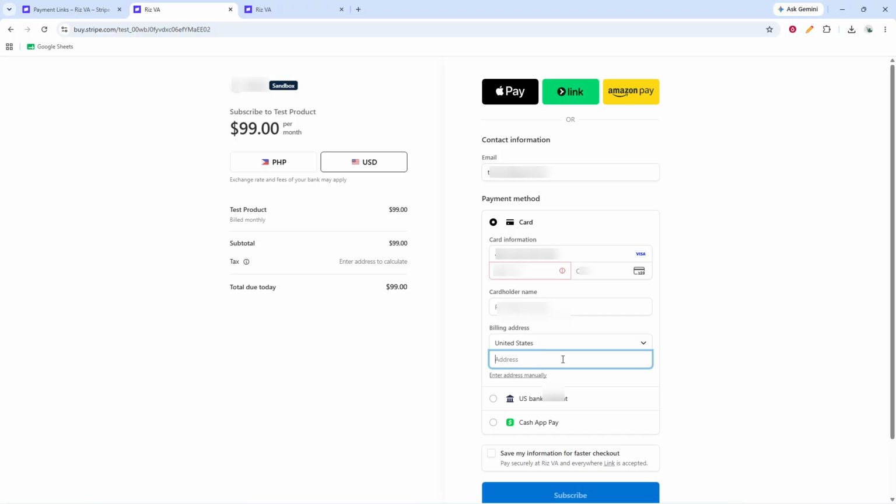Now enter a Stripe test card in the card number field. Use one of Stripe's test card numbers rather than a real card. Then add a valid future expiration date and a 3-digit CVC. If the form asks for a postal code, enter one that fits the selected country.